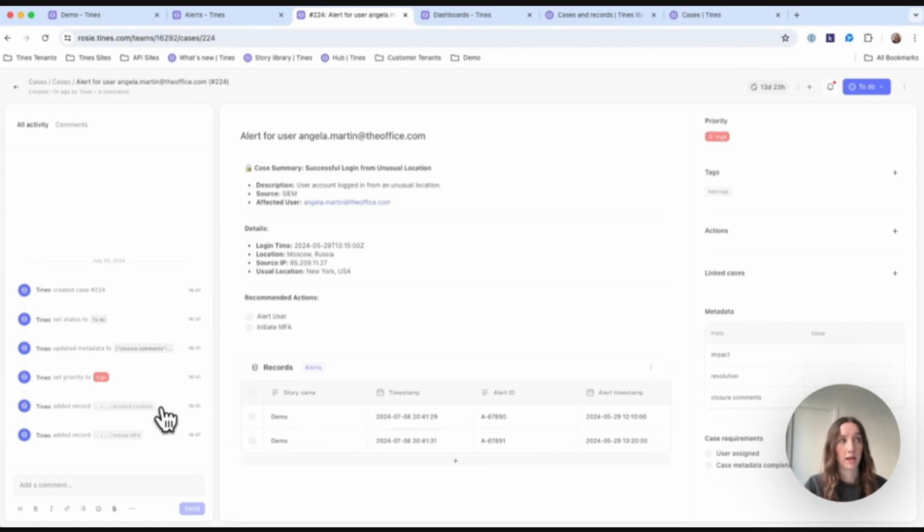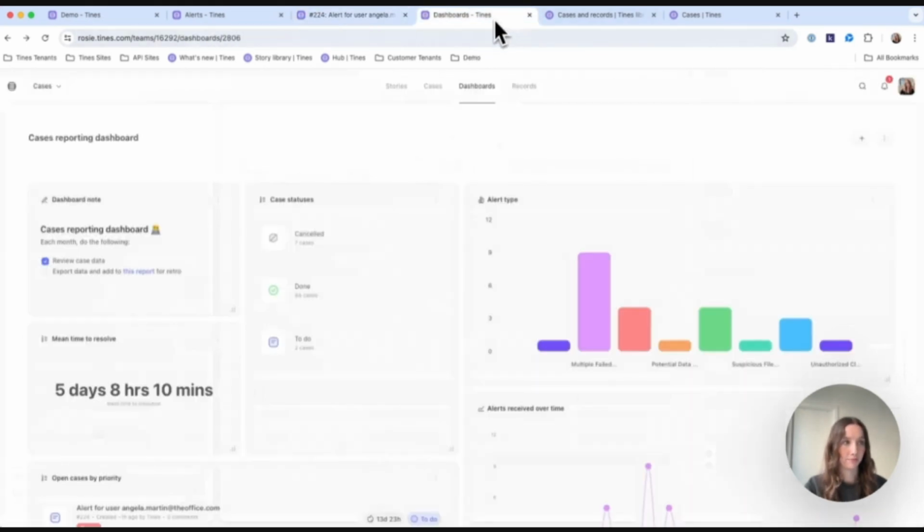But what happens when I want to look at more than just a case individually? I want to see my case metrics. I want to report out on how my team is handling our cases. That's where dashboards come in, where you're able to report on all of that, cases and records reporting data at once. So now that you're able to see stories, cases, dashboards, and records, they all work together really well so that your team can ultimately work as efficiently and effectively as possible. That's our goal. Let's look at this cases reporting dashboard.